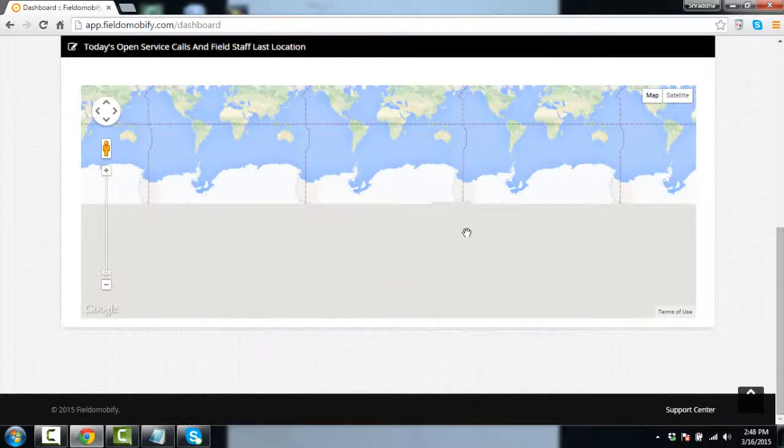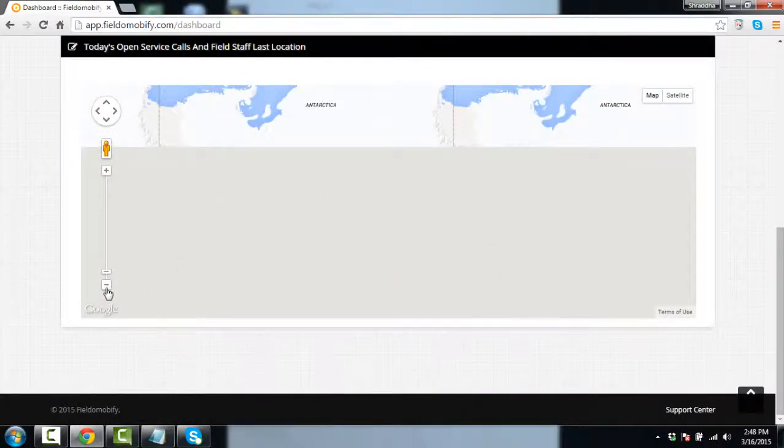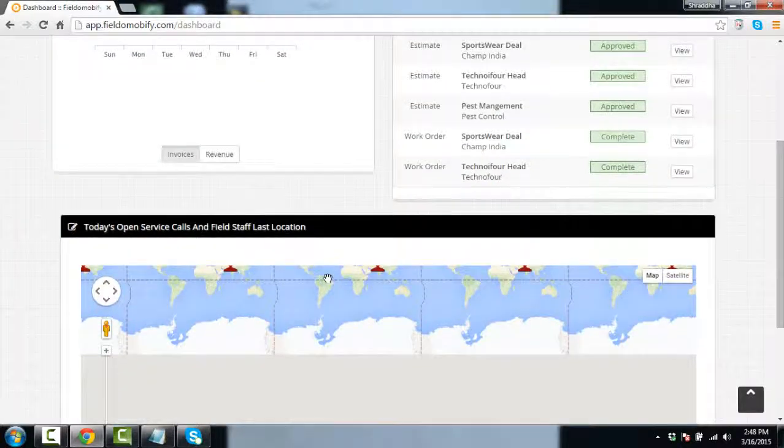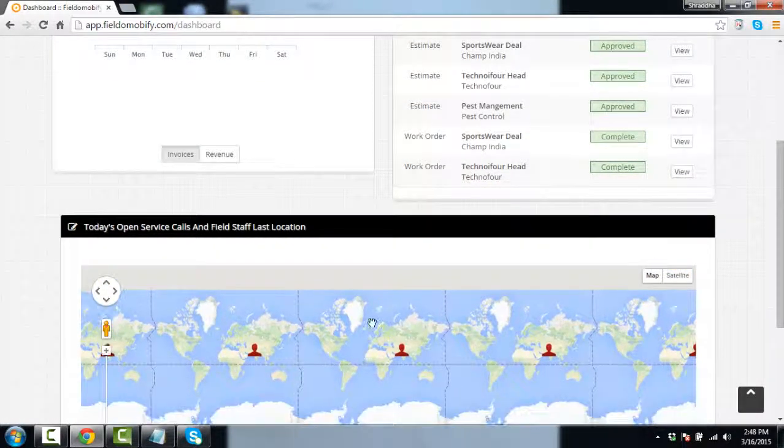Here we are giving you today's open service calls and the field staff's last location, where you can easily keep track of all your field engineers and today's open service calls with this map.